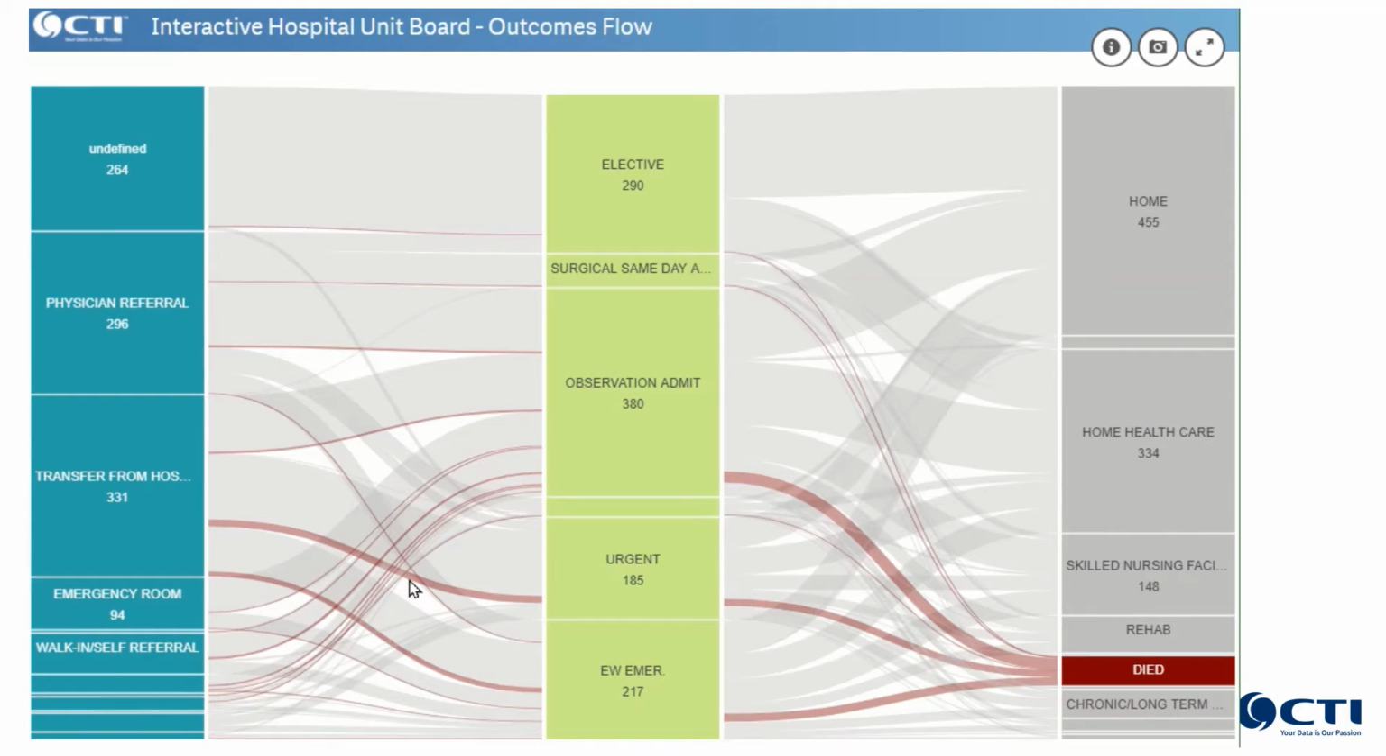So there is no conclusion, and there can't be. That's not enough to determine, right? There is too much stuff going on. I could examine how many of my transfers from other hospital to urgent ended up in mortality, but I need more. I need more variables, right?